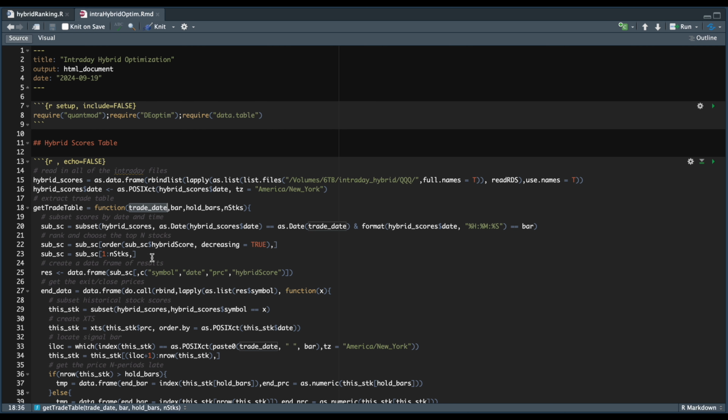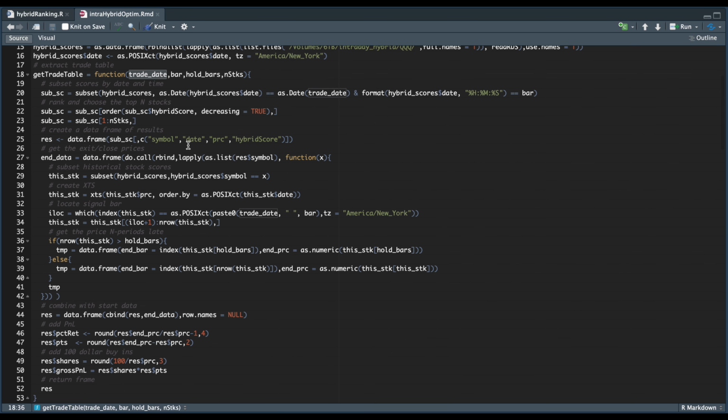Next, we're going to shorten our data frame to only include the symbol, the date, price, and the hybrid score. Now that we have this information, we're going to extract the symbols and pass them into this lapply, which is going to extract the close price for each of the symbols in this table given the number of hold bars that you pass in. So we're going to assign that information into end data.